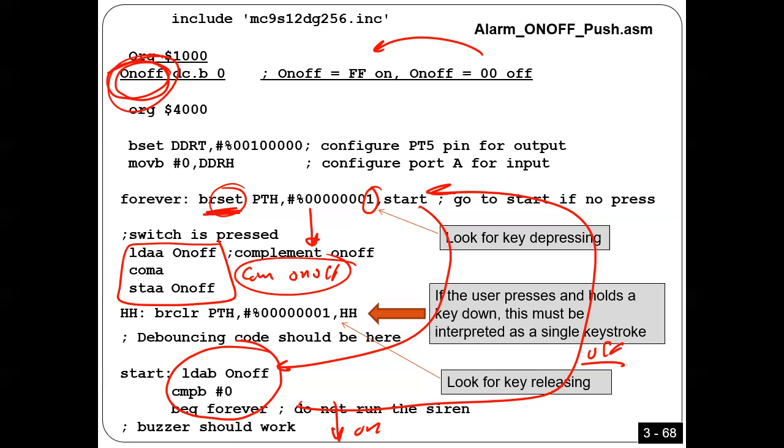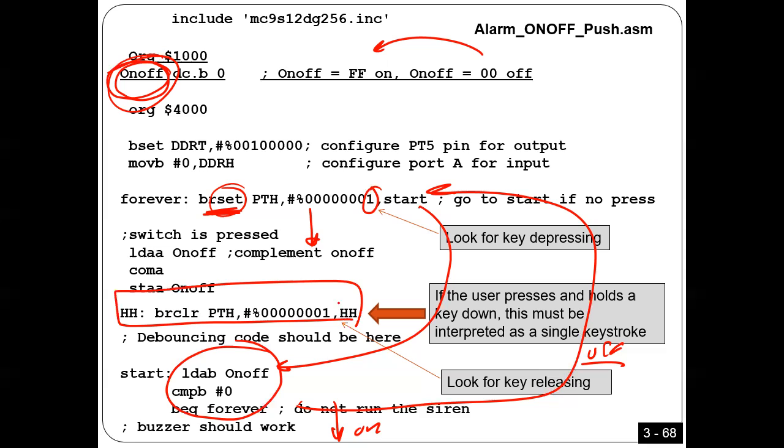But anyway, okay, guys. So here I'm going to change the status of the system, and then see what I did here, guys. I'm going to wait until you release. So I'm going to keep looping here until you release. So look here, guys. Once you press, at this moment, I'm going to change.